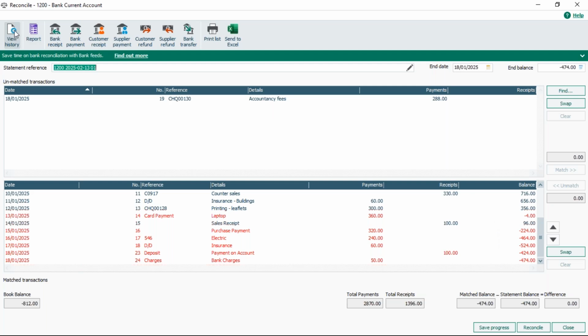So view history, we'll come back to that one a little bit later. Report, some people like to print that out when you first come into this screen. So it'll just give you a list of unmatched and matched transactions. You might prefer to work off some sort of report rather than working off the screen. You've got your options along the top for entering any missing transactions that you haven't entered into Sage yet. You've got an option to print the list, so essentially print the status of this screen. You've got an option to send it to Excel.